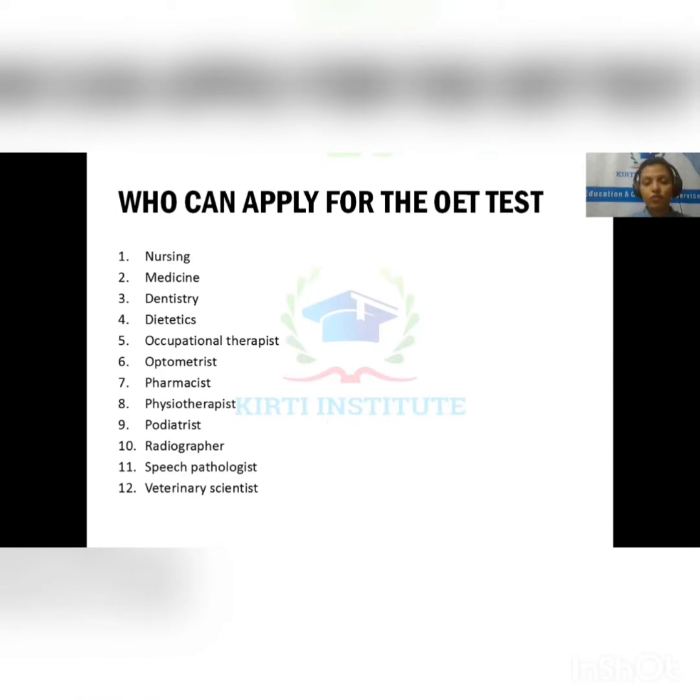Who can apply for the test? There are 12 professions who can apply for OET, and they all are healthcare professions, as you know that this test is for healthcare professionals. So these 12 are specialties like nursing, medicine, dentistry, dietetics, occupational therapist, optometrist, pharmacist, physiotherapist, podiatrist, radiographer, speech pathologist, and veterinary scientist. Why do you need to know that these are 12 professions?